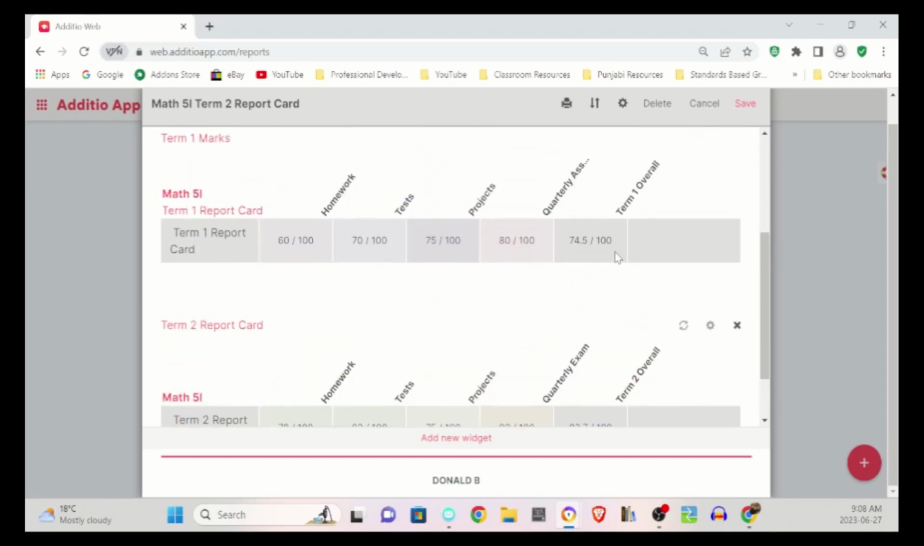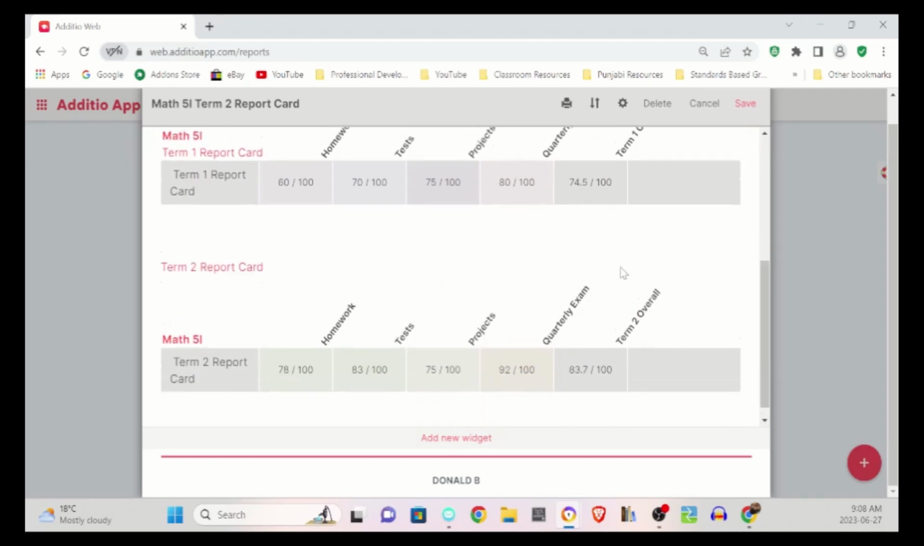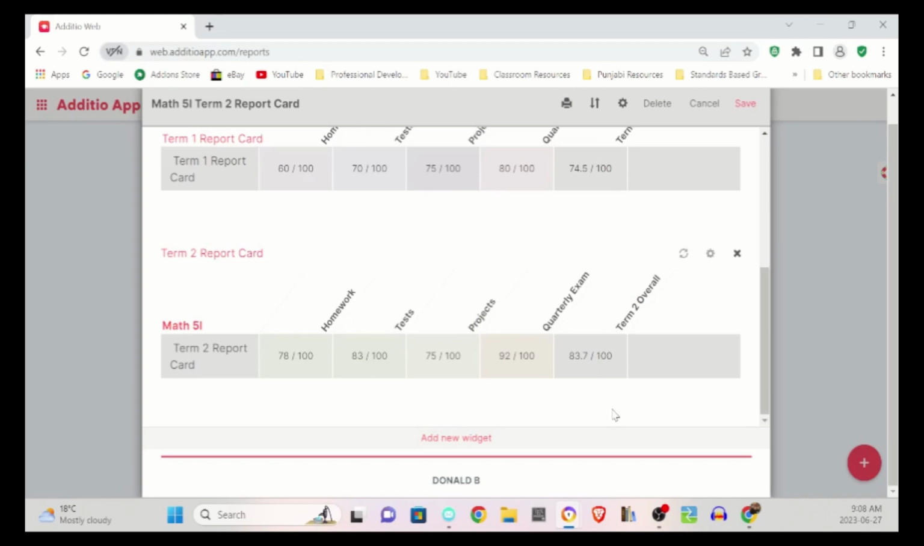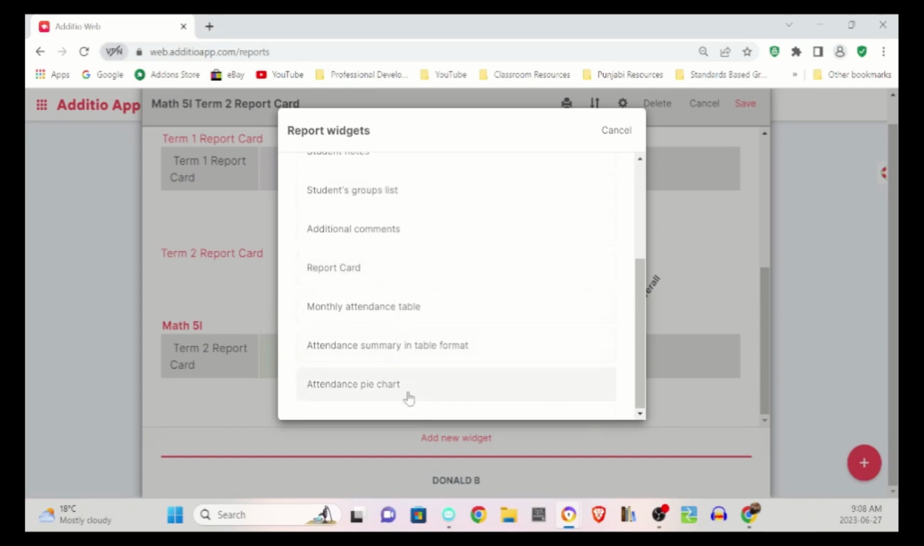And for a final report card, you can go through and select or make a final report card tab that just has the Term 1 overall, Term 2 overall, and average those together, generating it in much the same way. We can even add a widget if we set up the attendance. We've got additional comments. We can do the attendance summaries as a pie chart or in a table format so that we could generate a report saying how often this student has attended.